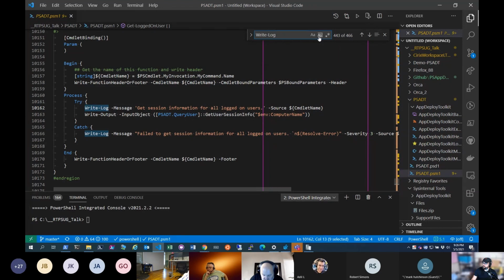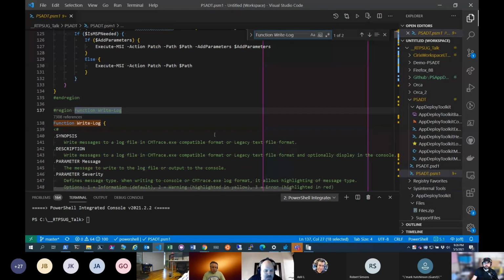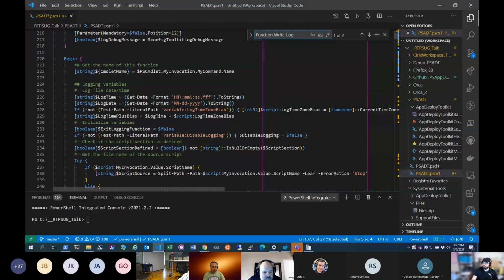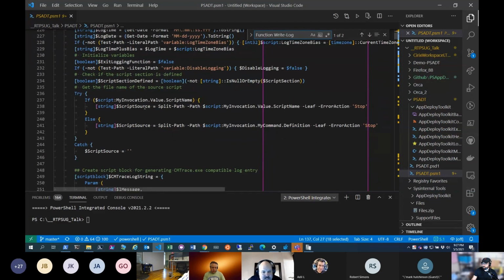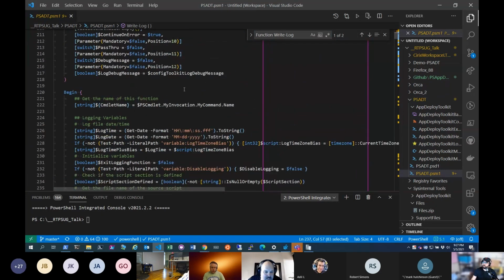Let's see. Function. Right. That should be. Oh, if I could spell function right, that's why it doesn't work. So this function assumes a bunch of variables already defined. It wants to use all these other variables that are defined in the script source and my invocation script name, a bunch of other stuff. So it assumes that it's inside of PSADT. They've already been defined, and I'm not defining all that stuff. So that's kind of the example.